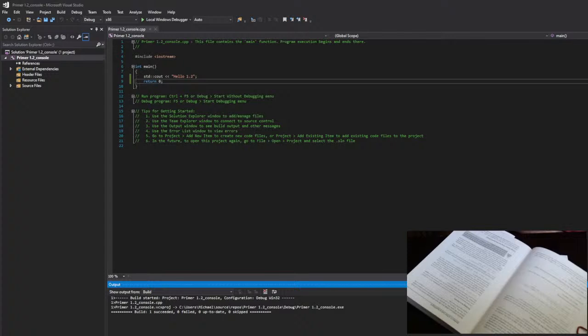Ordinarily, the system associates each of these objects with the window in which the program is executed. So when we read from cin, data are read from the window in which the program is executing, and when we write to cout, cerr, or clog, the output is written to that same window.